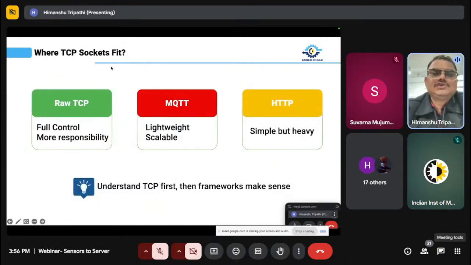Then, where do TCP sockets fit: raw TCP, MQTT, and HTTP. If we are talking about the raw TCP socket, it gives us full control over the application, and more responsibility also comes with TCP sockets. But if we choose the MQTT protocol for our application, it is a lightweight and scalable protocol. Because of this feature, a lot of applications are using MQTT nowadays in the IoT paradigm.